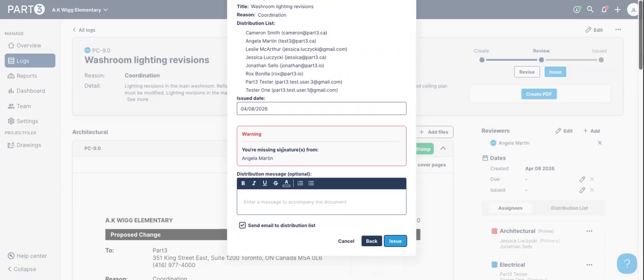It will just give me a little warning that I'm missing Angela's signature. I can revise the issue date. So if you're backdating documents, you can also revise that. And you can include a distribution message if you want to.